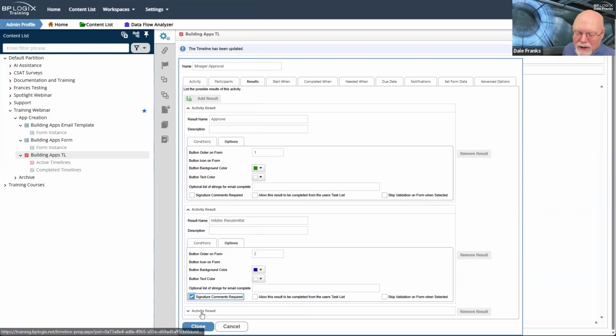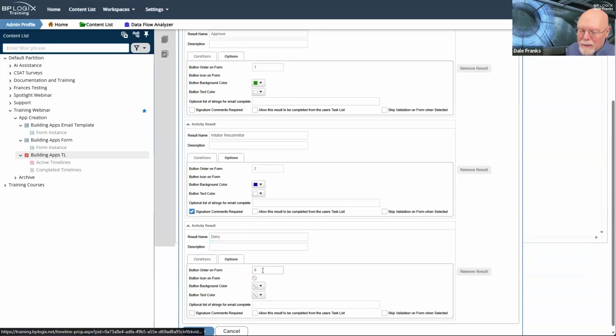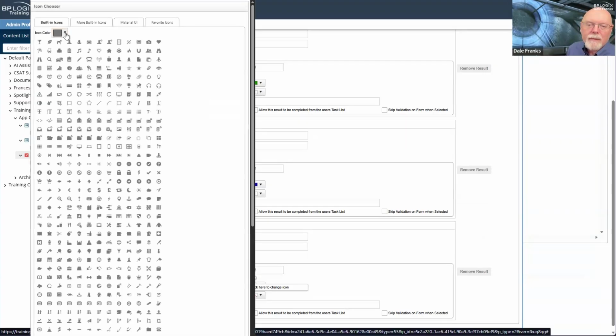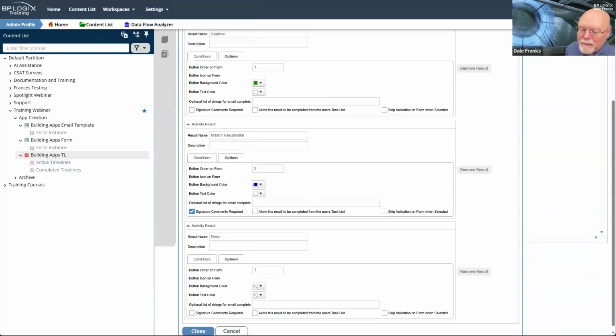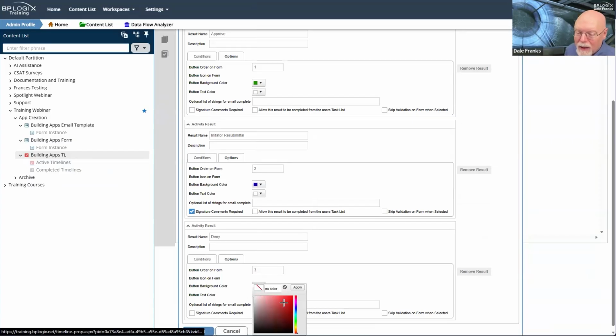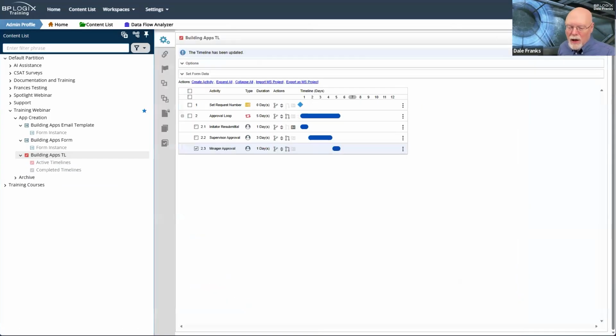We'll have our signature comments required, and then finally our deny 3, our white X icon, and some form of redness, and white text, signature comments required, and then we're going to hit close.